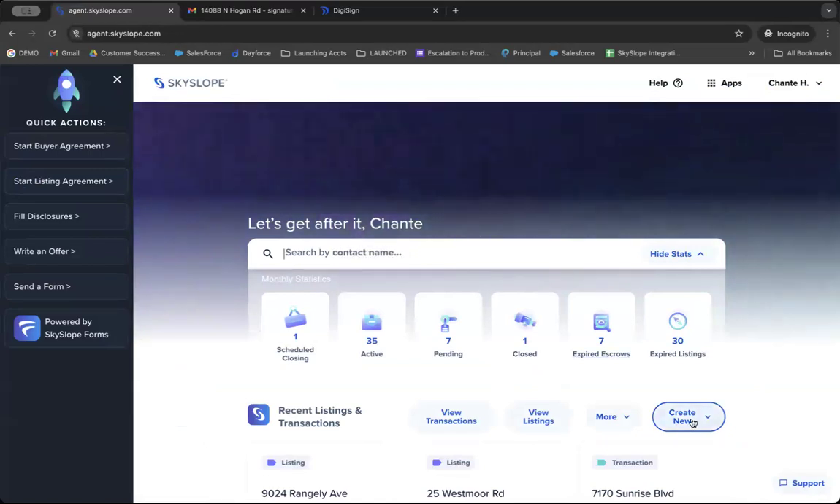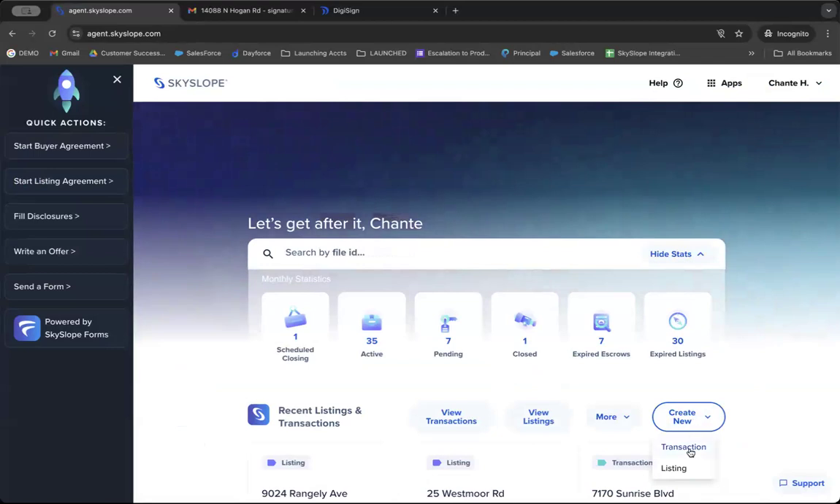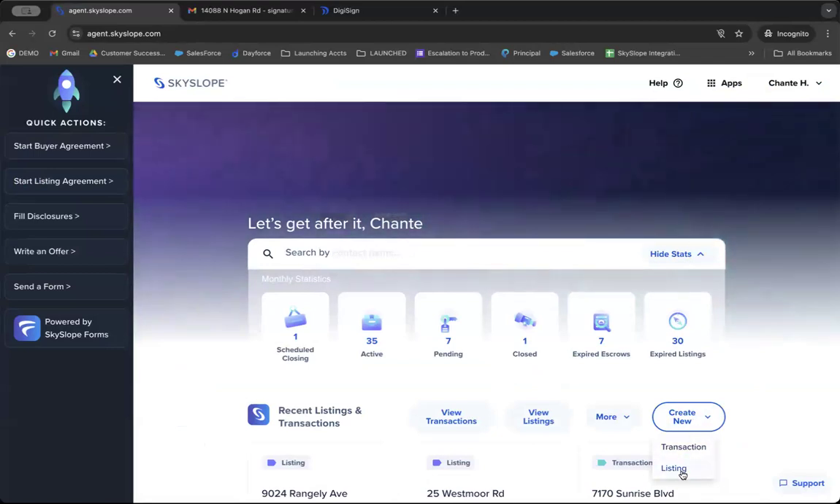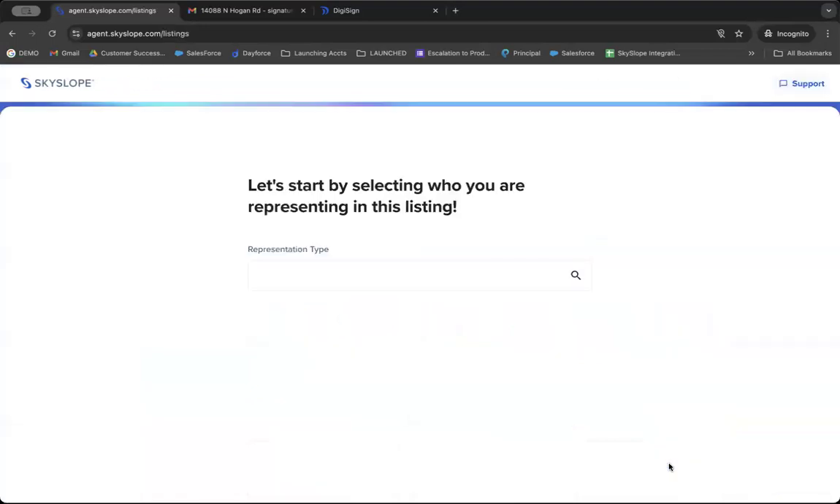Our next step is going to be to select this Create New button. Depending on who we were representing on that forms side would lead to our next step. If Julia was a buyer, we would select Create New Transaction. Because Julia was a seller, we're going to select Create New Listing. Now, the nice thing here is everything is integrated into one platform.